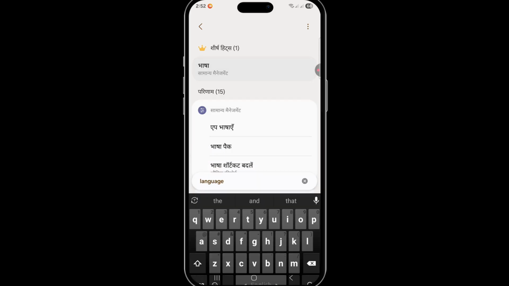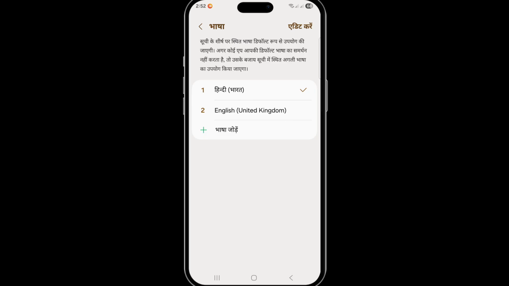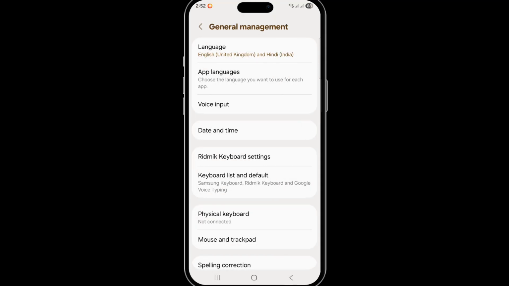Then going on here, type your targeted language, the first one. Then you can see this is English United Kingdom. Again, just click on enter. Then you can see all the language is changed, it's English.